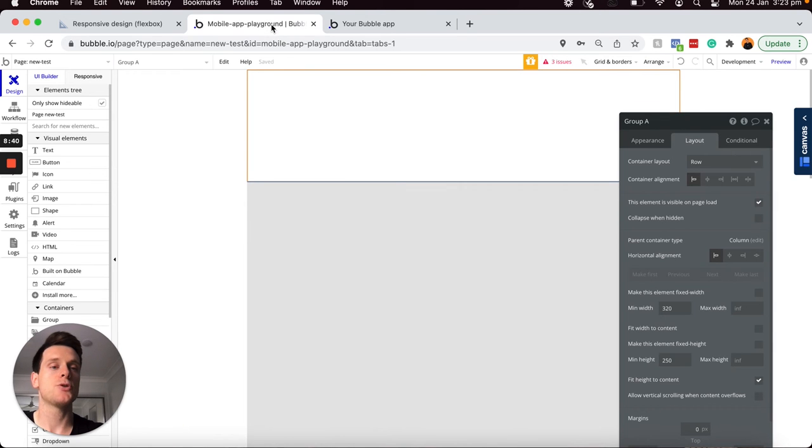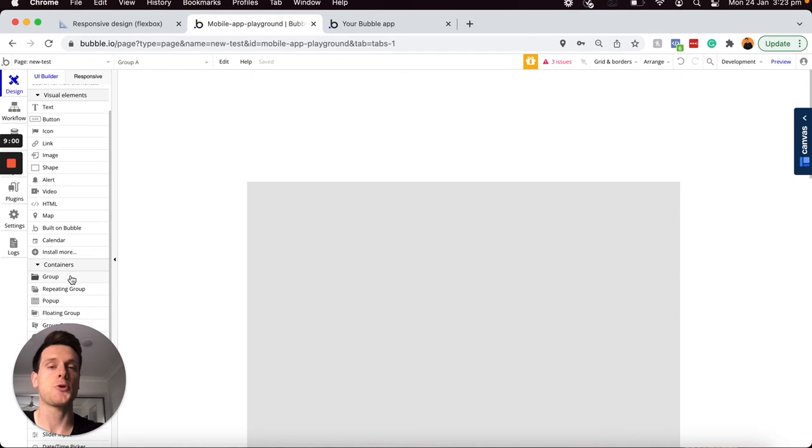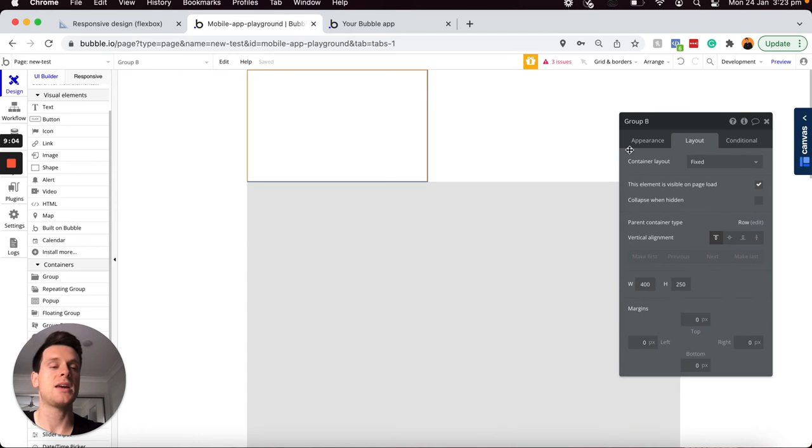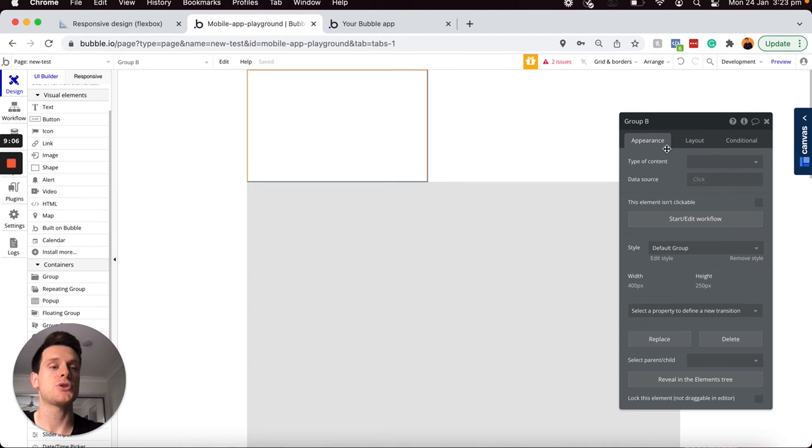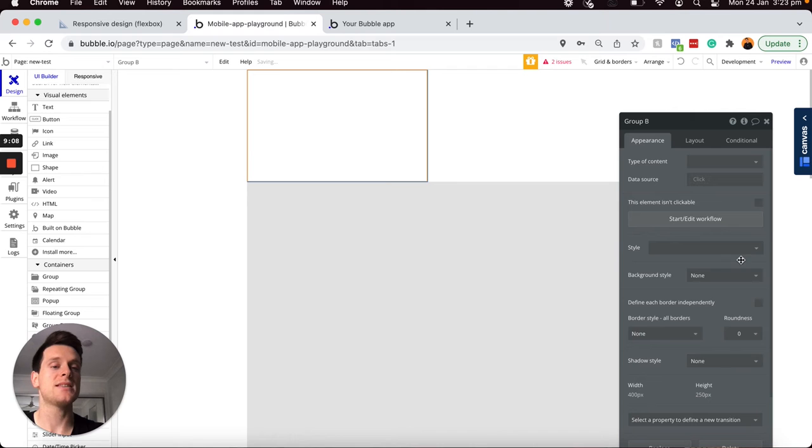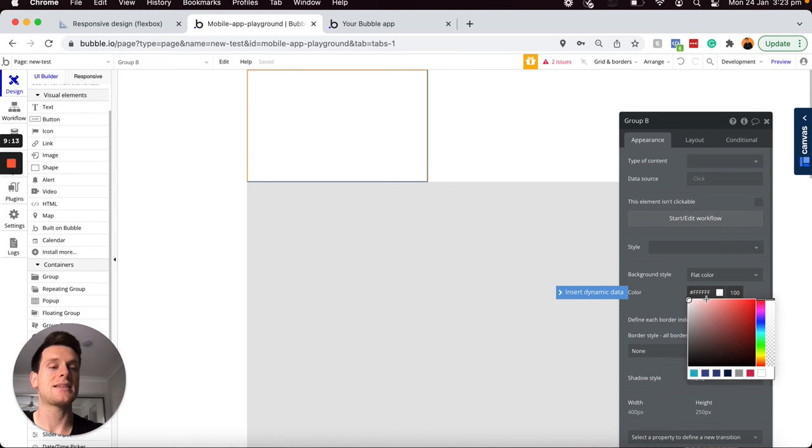What I would like to do back in my editor though, is add in two separate groups, which is going to split across the two different sections of my hero image. And so if I was to add in those two different sections, I'm going to need to add in two separate groups. So I'm going to add a group into my white group here. And the first thing I'm going to do is update the color of this. So I'm going to remove the style, update the background style to be a flat color, and I could set this as a light shade of red.